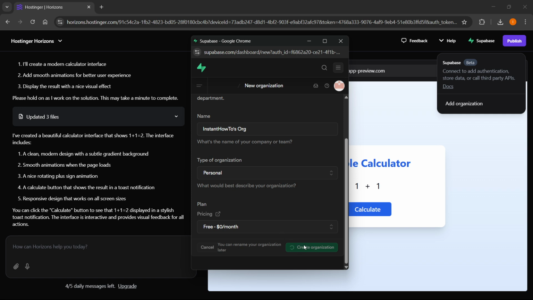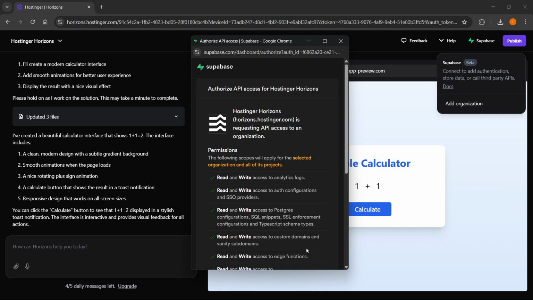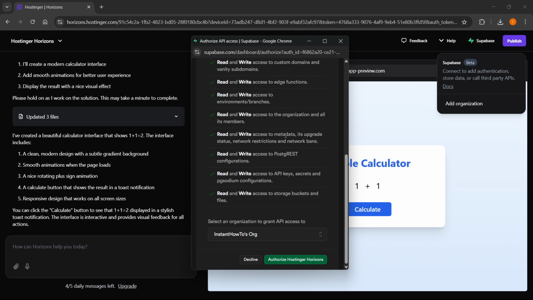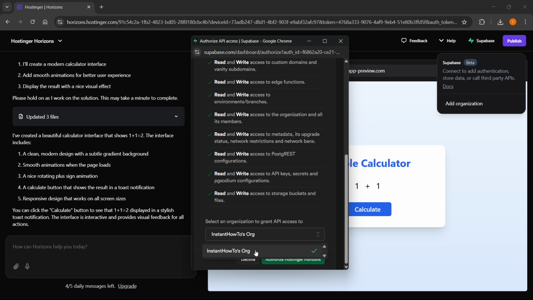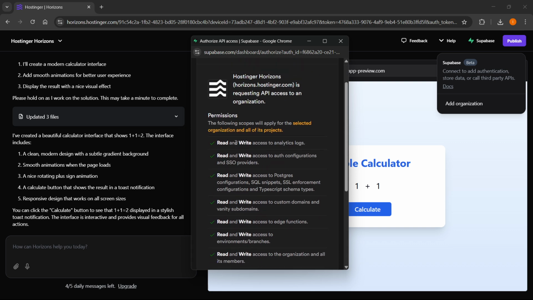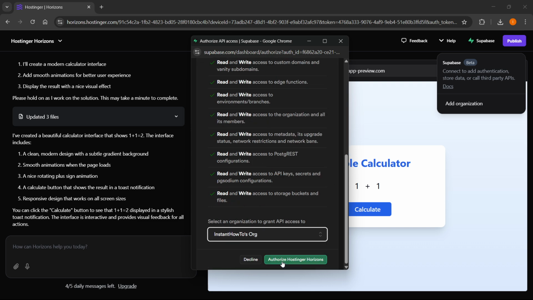And then in just a few seconds, when this loads up and of course renders in, you'll see that it will basically create your organization. There we go, it's now done. You can then scroll down to the very bottom, and over here, you'll have to select the organization you want to grant API access to. So this is the one we've just created. You can read all this if you want to, and then you want to click on Authorize Hostinger Horizons.